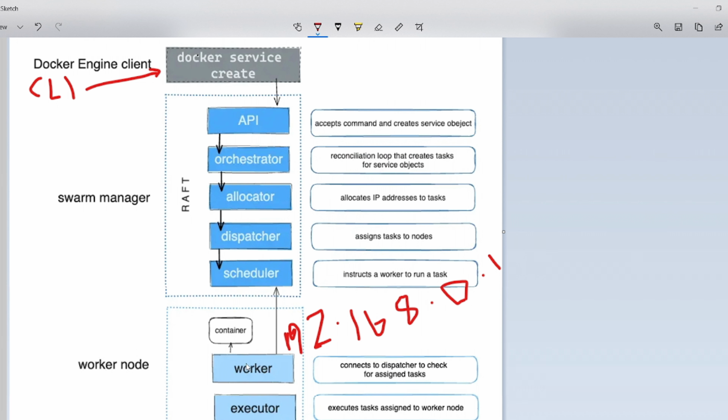If there is a worker node in a pending state or not available, definitely Docker Swarm has a load balancer. It will go for another node. Okay. So after that, once the IP is assigned, the task is assigned to that node. Then it will instruct the worker to run a task. It will schedule, if it is already running some task, then definitely it will go and run another task on another node.